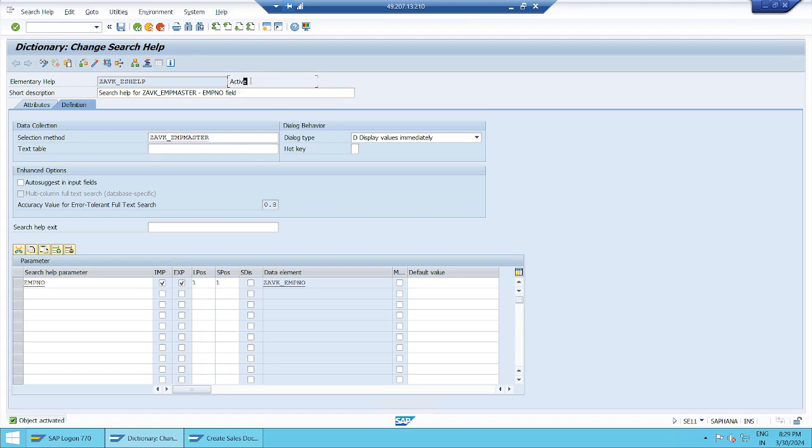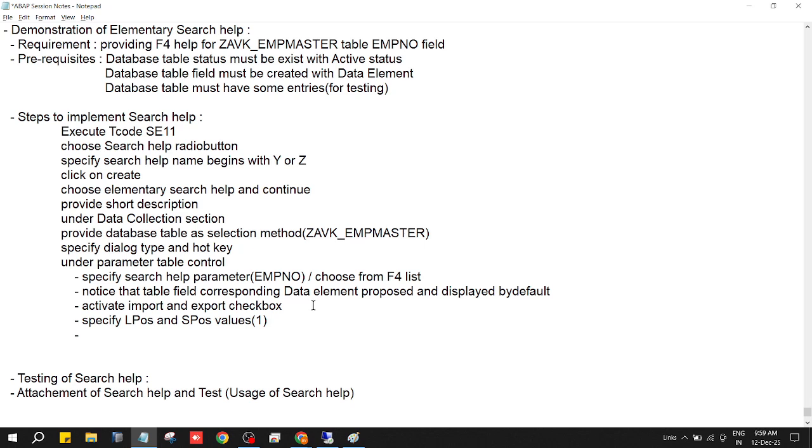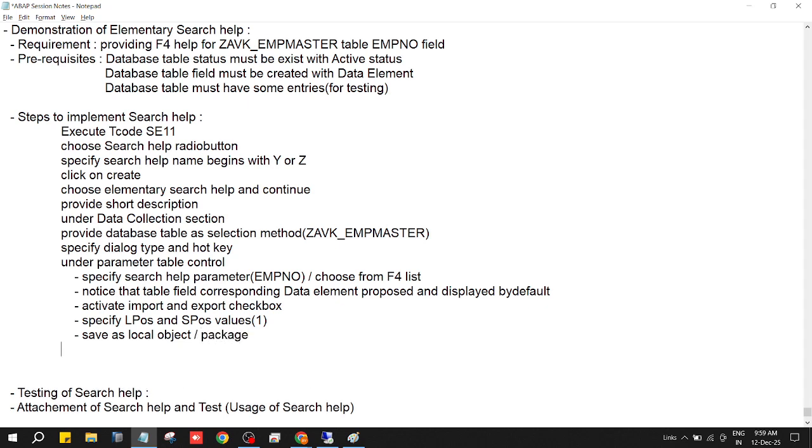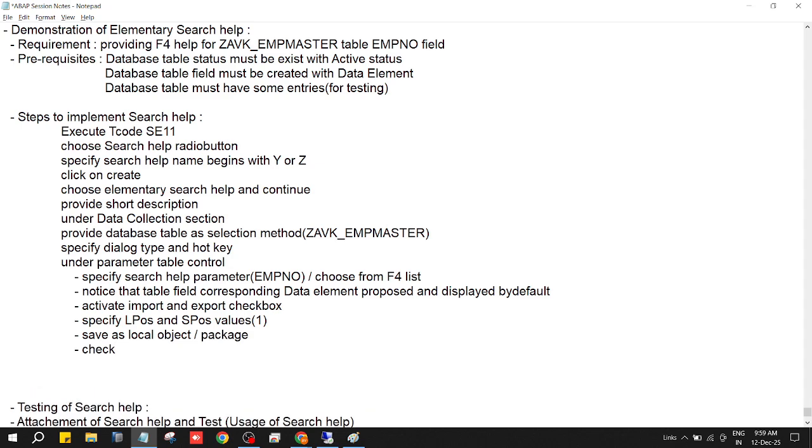Yes. Now, so go for save as local object or package. Then check. Finally, activate. Activation is not sufficient, I said. You have a provision for testing. Yes, I am coming back one step back.